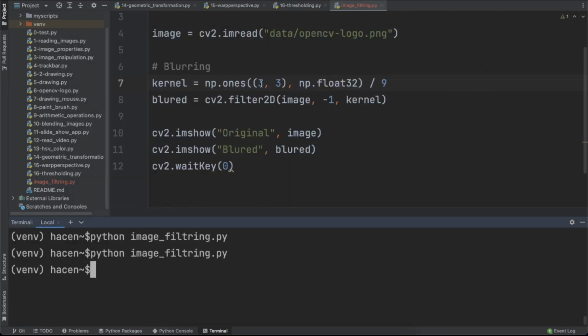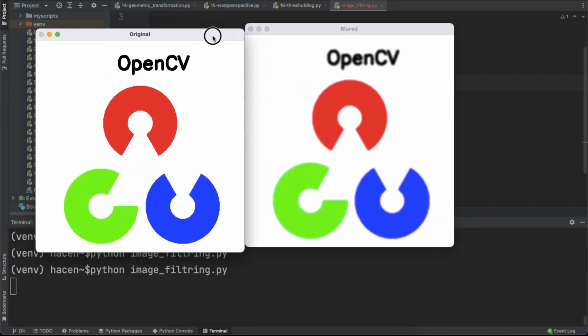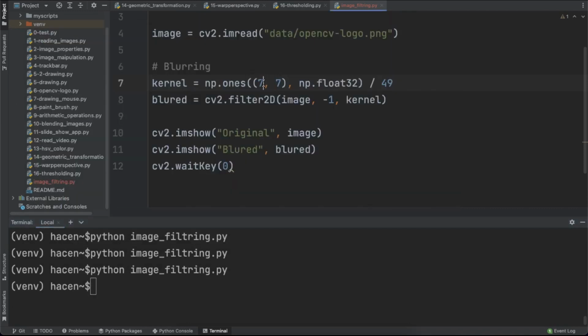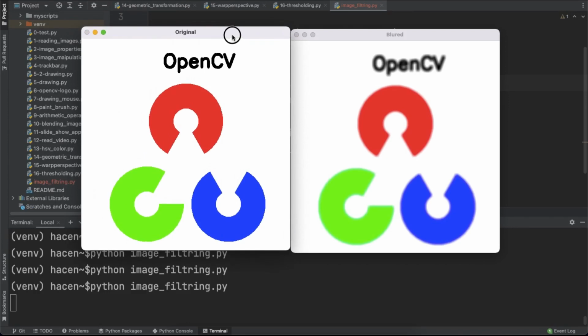While if I give it a bigger kernel, I should divide here by 49, and it will get more noise and the image will be blurred like that. Of course, you can give any odd numbers here, so 9, for example, and divide here by 81, and in that case it will be blurred more and will have more noise on the image.